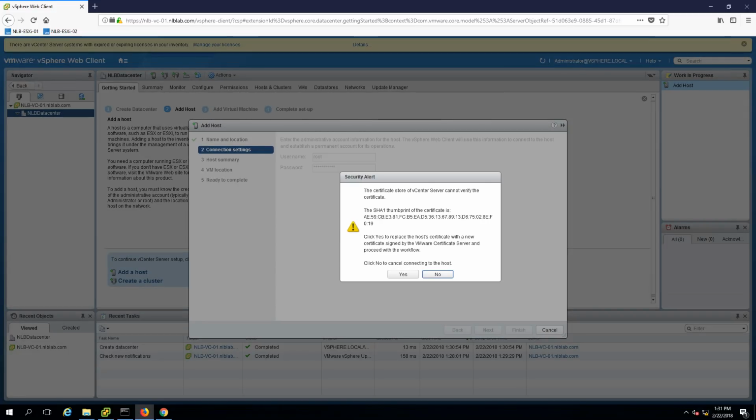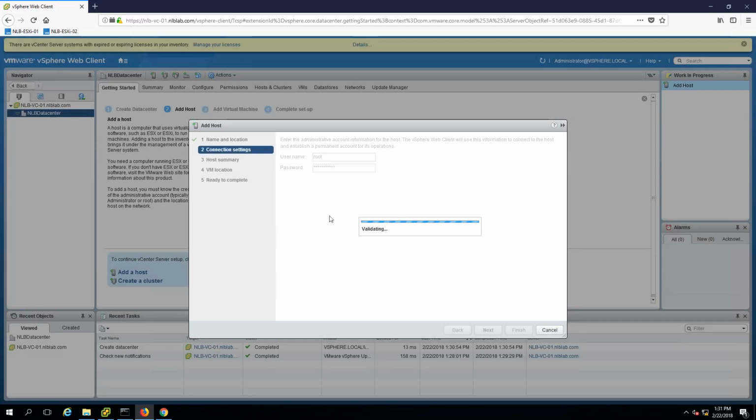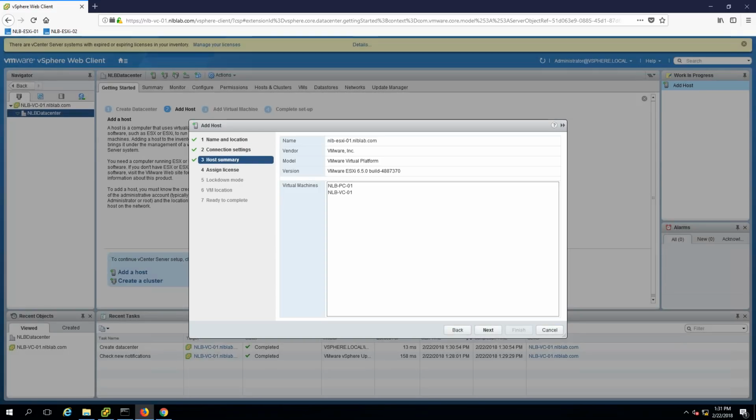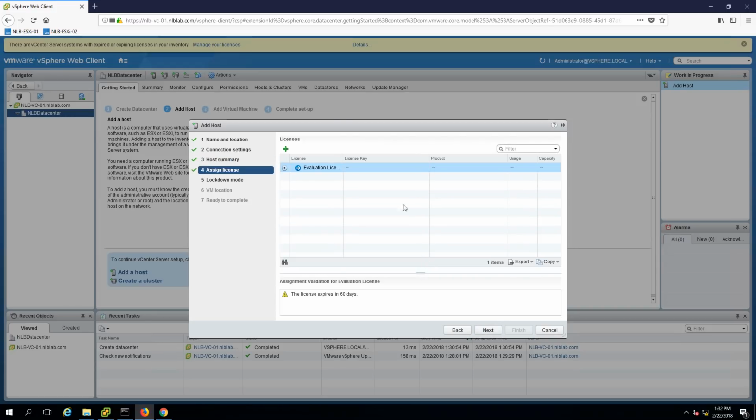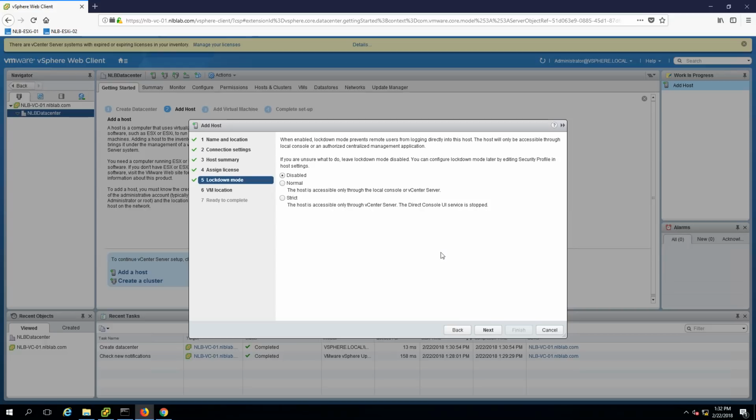Again, it's going to connect to the host and it's going to say that the certificate is not trusted, which is okay. And it's going to automatically add the virtual machines that I have on this host as well. So I'm going to click next. On the assign license, I'm going to just use the evaluation license that I have available. But if you have an already applied license, you can use that as well.